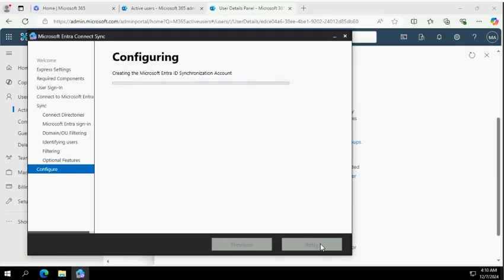So currently, it's basically creating synchronization accounts, which means one account will be created in Azure Active Directory, and one account will be created in my on-prem Active Directory. That account will be used by Entra ID Connect to sync the objects from my on-prem Active Directory to Entra ID. We just need to wait for a few minutes.